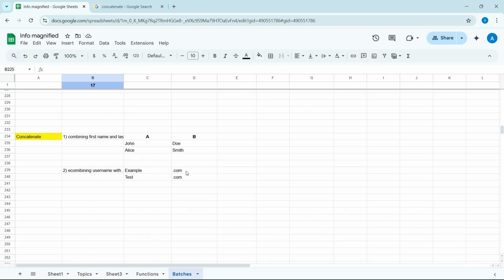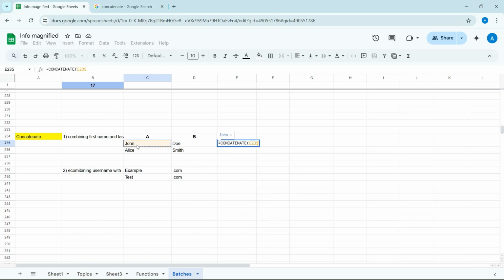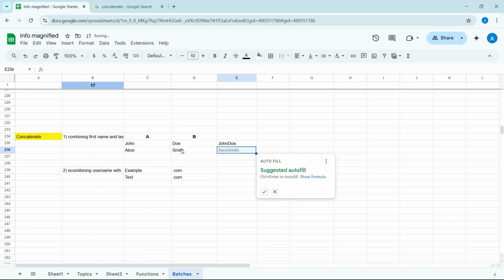Let's do this. In column E I'm going to write the concatenate function, equals to, select from the drop down, and then I'm going to select the first cell reference and then the second, close the parenthesis, hit enter. Now you can see the drop down is automatically suggesting me to apply the same formula for other cells as well. So I'm going to click on OK. Now you can see both names have been added together.